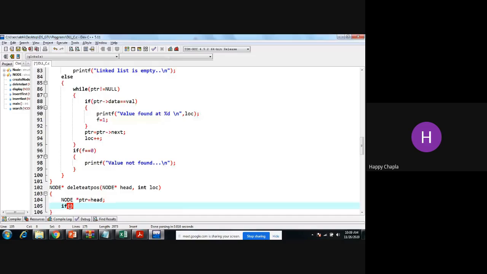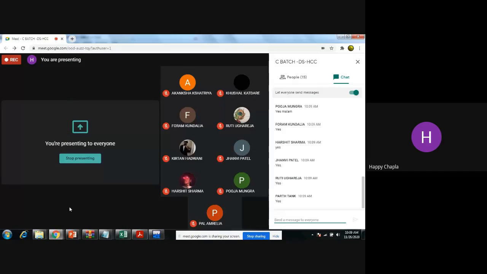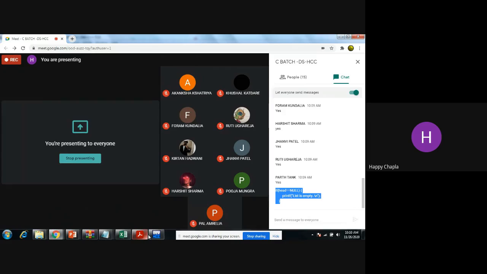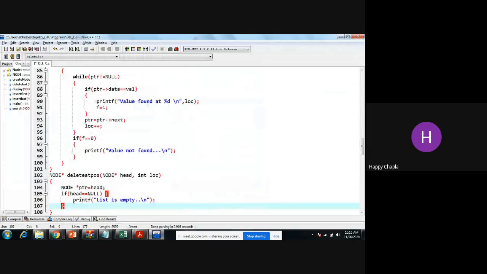Okay. So what do I have to write here? Come on, tell me what we will write. I need to check whether the linked list is empty or not. Very good, Parth. I'm just copying your code, so I don't need to write that. If my head is equal to null, you can say your linked list is empty. Very good.